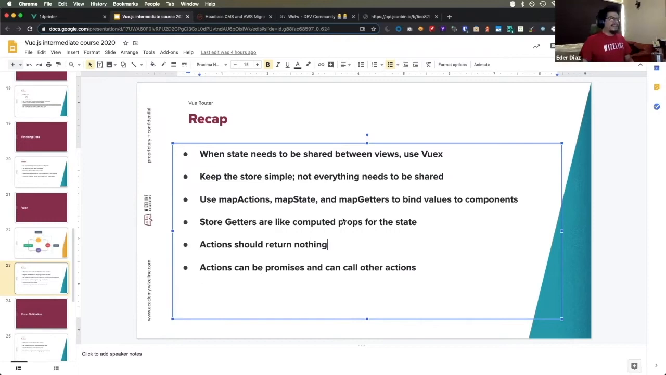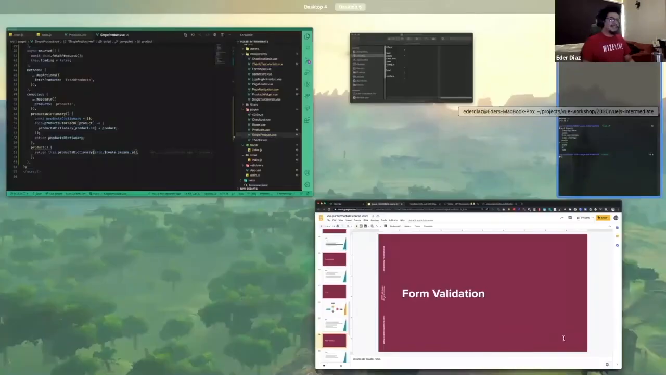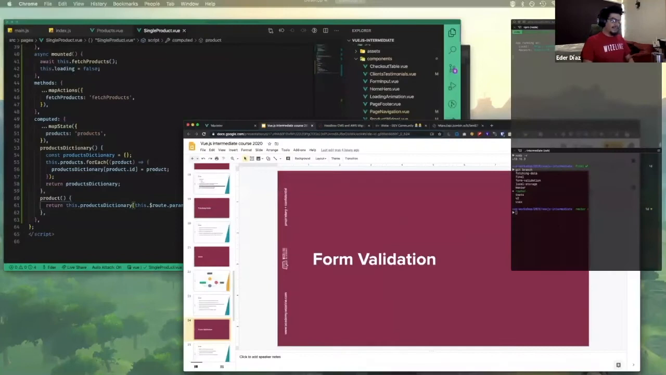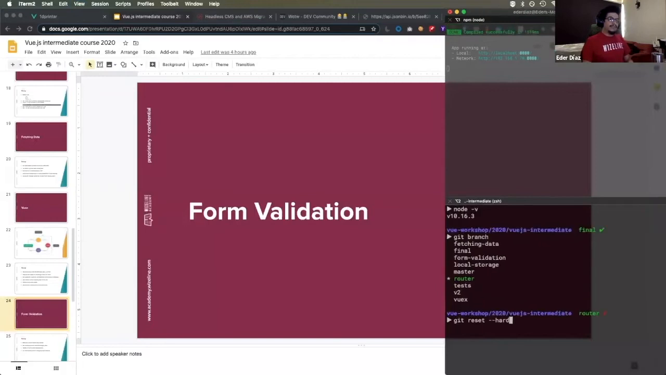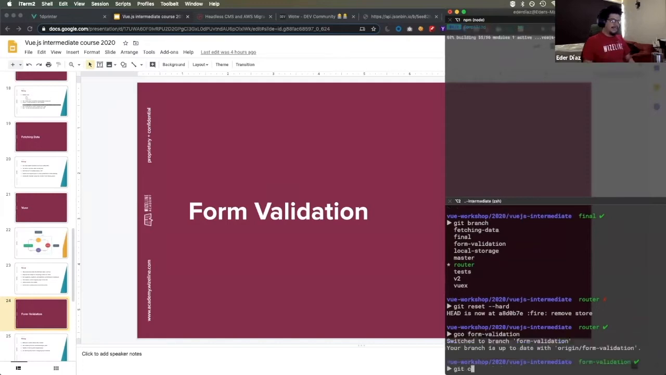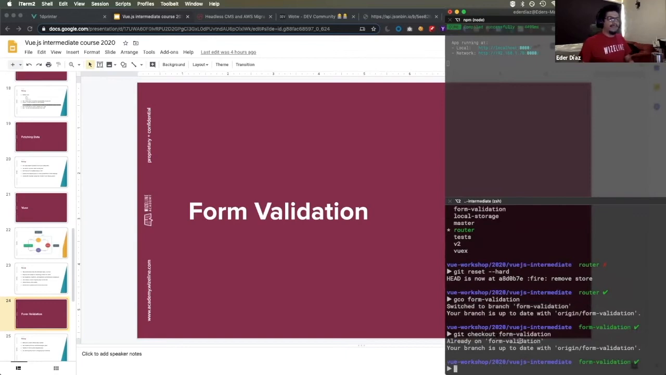Now, to jump to the form validation, if you want to keep your changes, probably you can git stash or something. But if not, you can just git reset hard, like I'm doing here. Let me just put this bigger. That will remove all of your changes, but anyways, we don't need it because we will go to the form validation one. Sorry, that GCO is Git checkout. I have some abbreviations, but git checkout form validation, that's what you need to do, right?